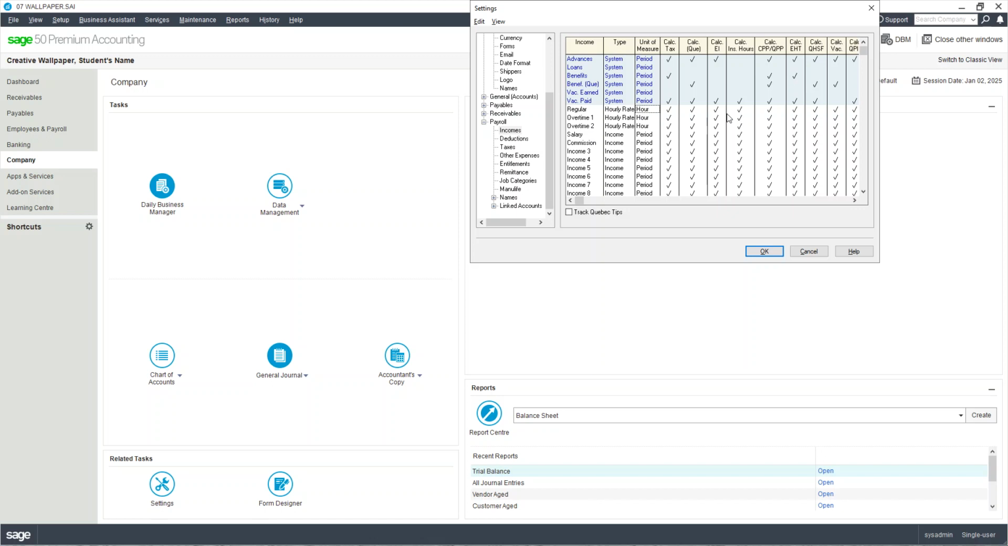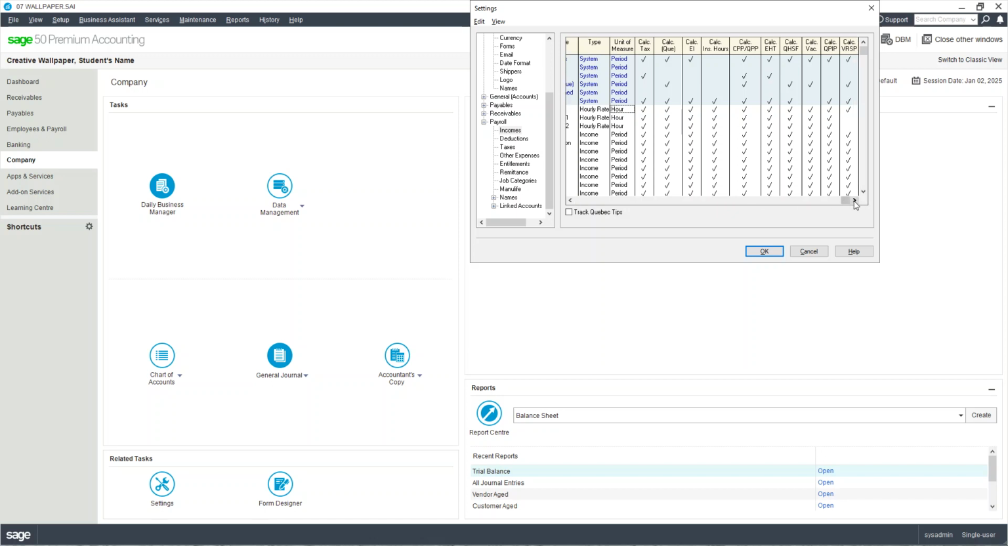EI, definitely calculate on this. Insurable earnings, because anytime your employee pays EI, it goes in insurable earnings. Calculate CPP, you want to pay CPP on that as well. Calculate EHT, so that's employer health tax. So you will put a check mark on this because all of these incomes are taxable.